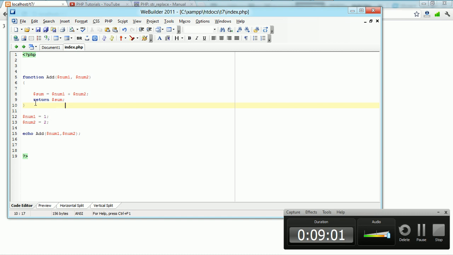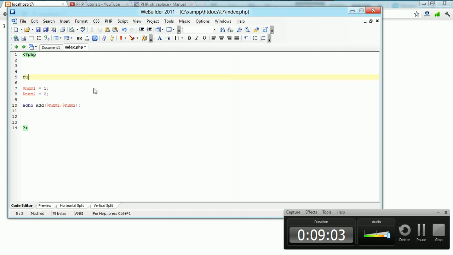Let's make a nice little function here to sort of explain it. So I'm just going to make a function here, and I'm going to call it assign values. I'm just going to say value 1.